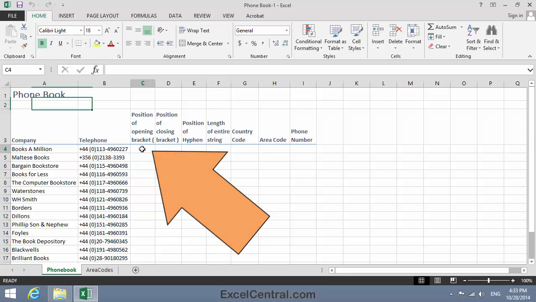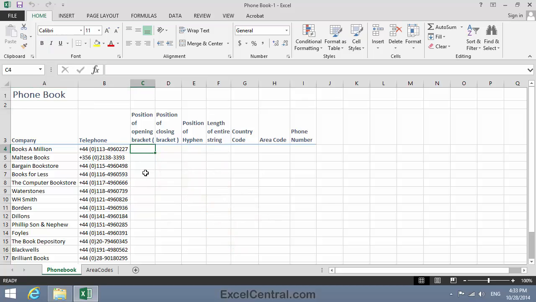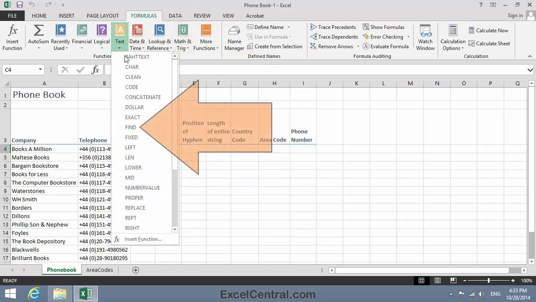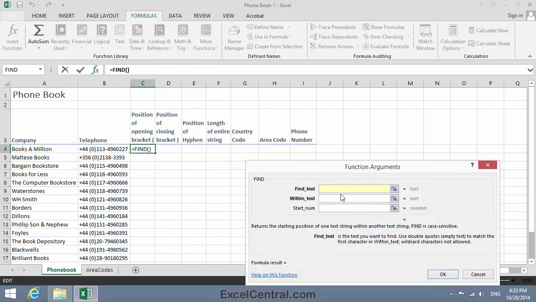I'll click in cell C4, and to do this I'm going to use the find function. So formulas on the ribbon, function library, text, and there's the find function. You can see that first I need to tell the find function which text it's looking for. Well, it's looking for an opening bracket, so I'll type in an opening bracket. You might wonder why I didn't put that in double quotation marks. That's because when I click on the next parameter, Excel does it automatically for me. And of course I'm going to look for that opening bracket within the telephone number. So I'll click on the telephone number in cell B4.